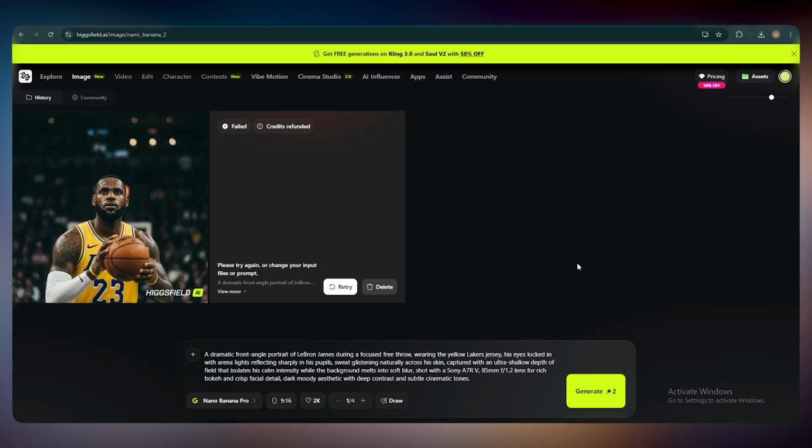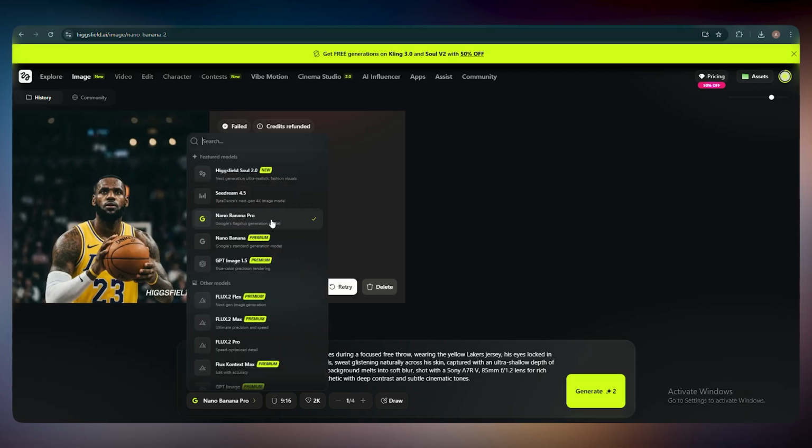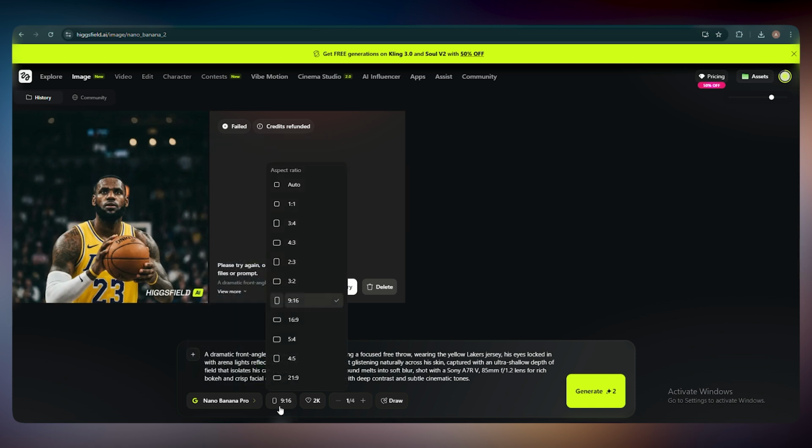Make sure you are using the new version of Nano Banana Pro because we need that crisp detail for the sweat and skin texture. Set your aspect ratio to 16:9 and I choose to go with 2K so it's already upscaled.